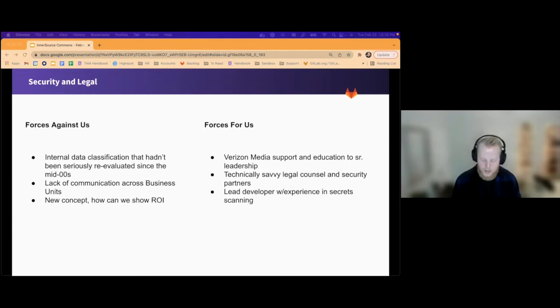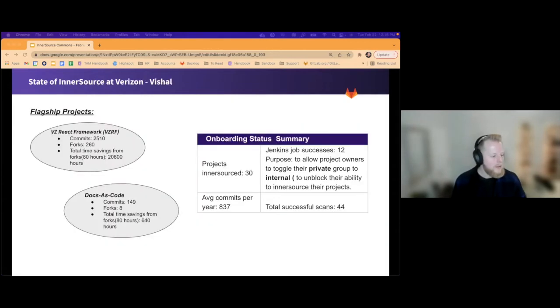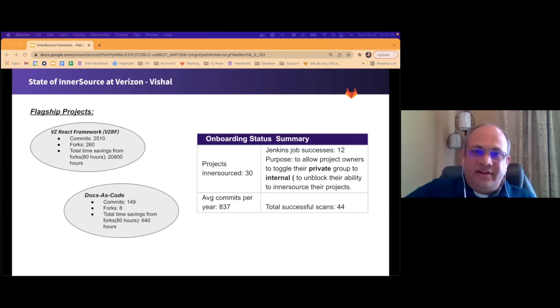And I wanted to throw it over to Vishal just to give a state of affairs, how things are going. So Vishal, whenever you're ready. Sure. Hey, thanks, Conley, and thanks, folks. Conley has covered most of what our runway has been in Verizon at InnerSource.